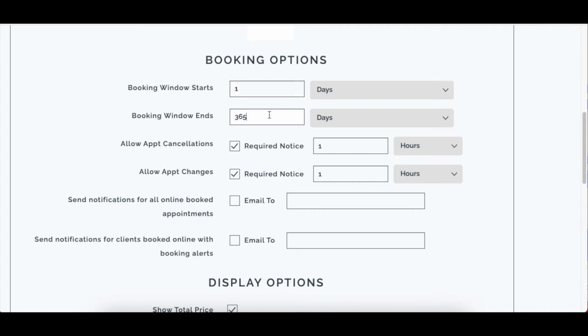So your booking window ends. This is how far out they can book an appointment. Most people don't think about this, but depending on how far out you schedule your vacations and such, you might not want to let people book a year out, because they will. Or if they do, just be aware that that's an option. Most people will make this about 6 months, maybe 4 months or a year. But you can make it whatever you want. It will go based off days or hours.